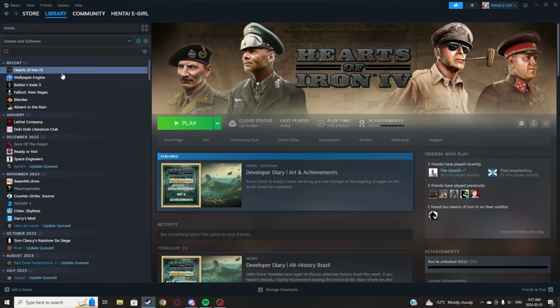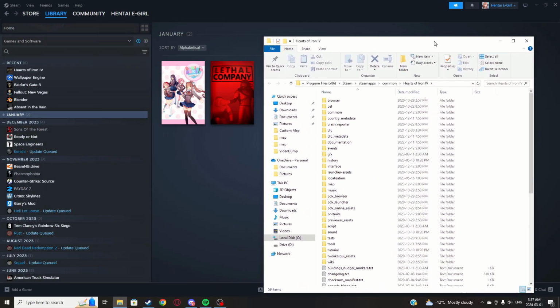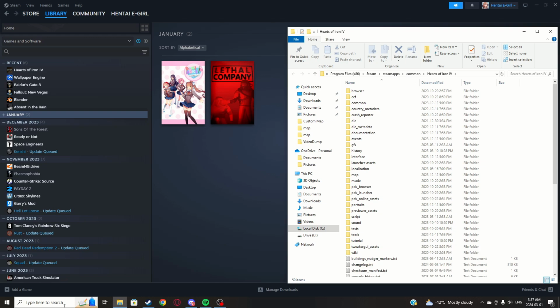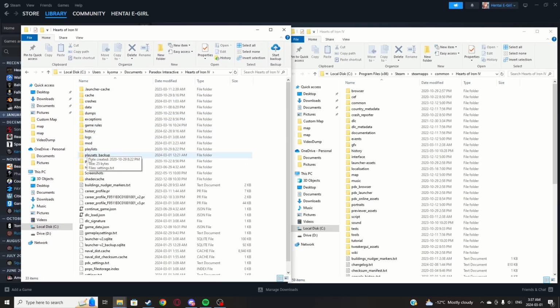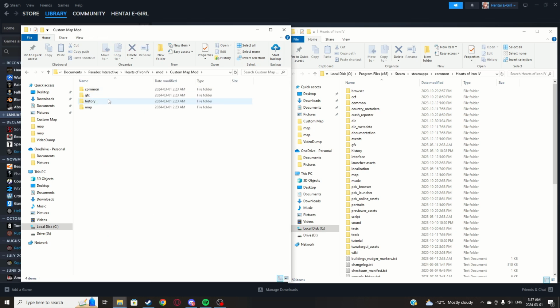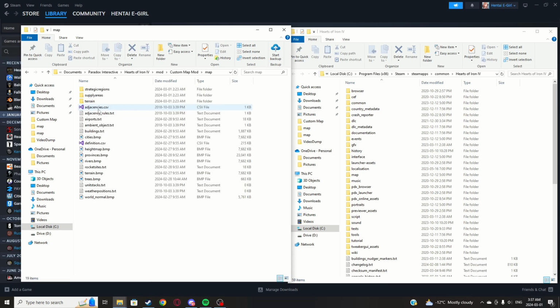Alrighty, now on to the next part, which is going to be the cities. So we're going to right click, browse local files. We're just going to open up the two folders again. Paradox Interactive, Hoi4, mod, my mod, map. And we're going to open up terrain.bmp and GIMP.